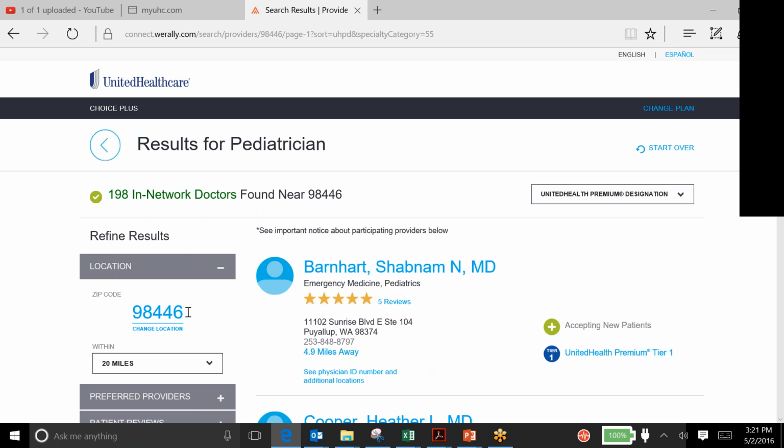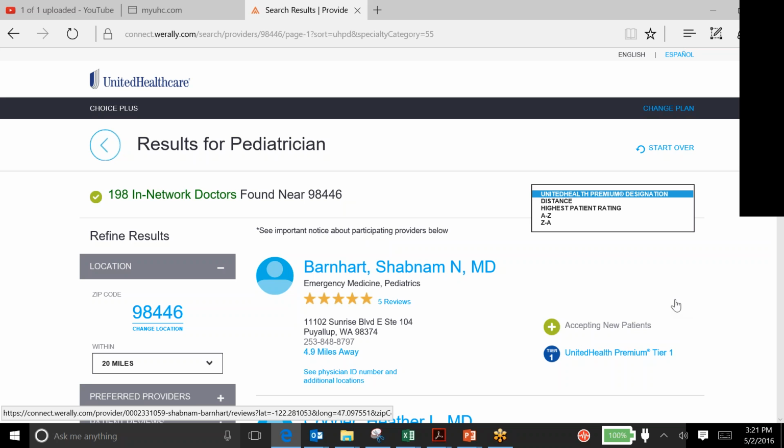And then also, this is the sort criteria. By default, it sorts by United Healthcare premium designation. So United Healthcare has a sophisticated way of ranking doctors by quality and efficiencies. And the ones that are tier 1 are going to pull up the highest, and that's going to show that those doctors are high quality and highly efficient.